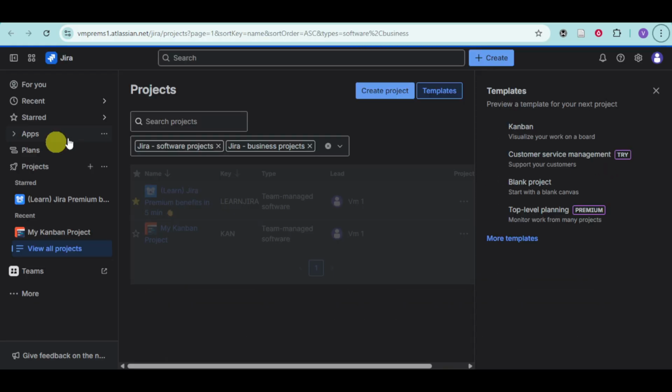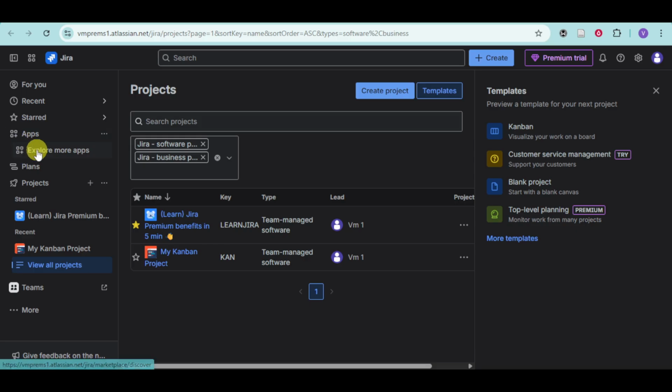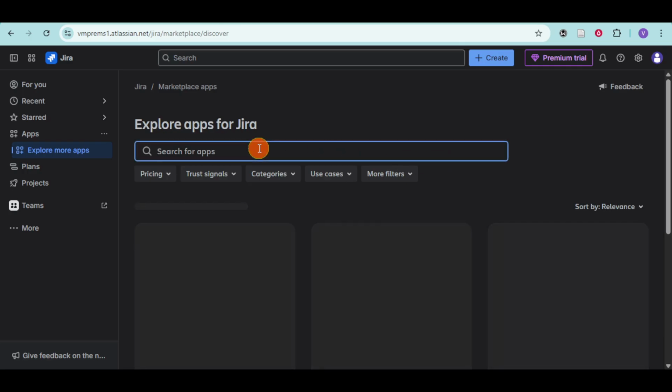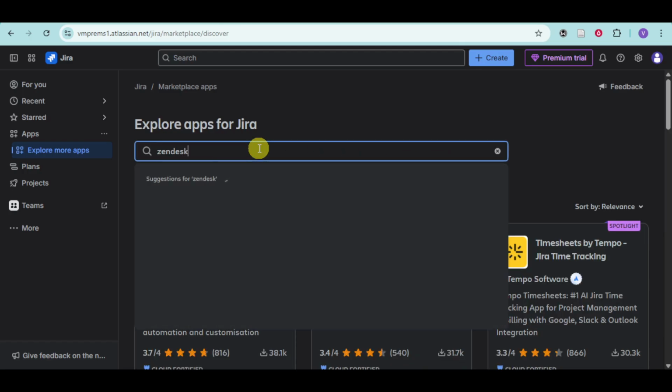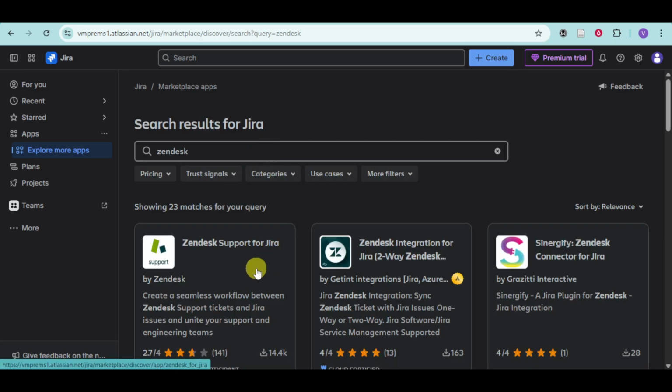From in there, you can see this option called apps. So make sure to click on this right here. So click on this explore more apps. And then from in there, just search in here for Zendesk. Click onto this search bar and search in here for Zendesk. After that, it should be able to show you this Zendesk support for Jira. Click onto this right here.